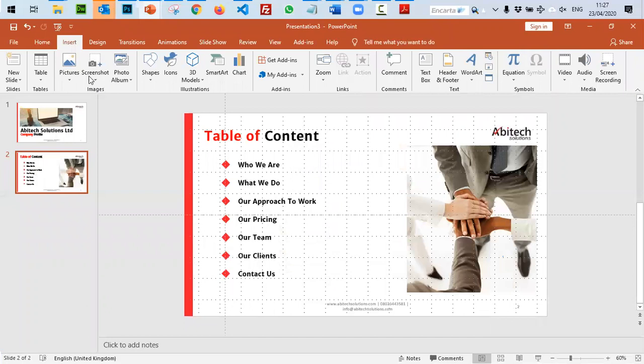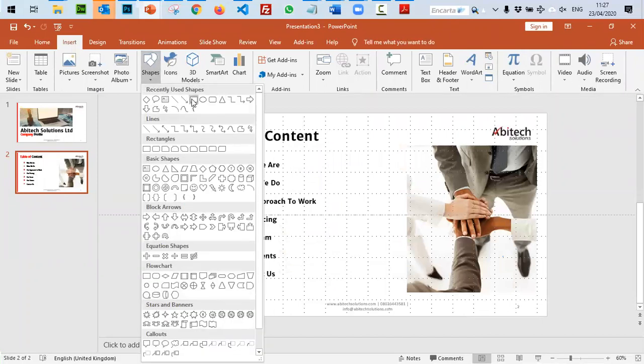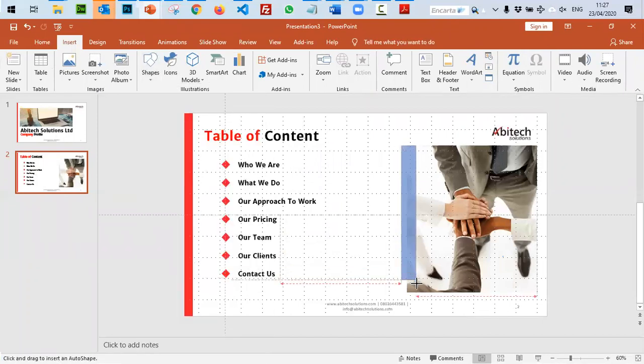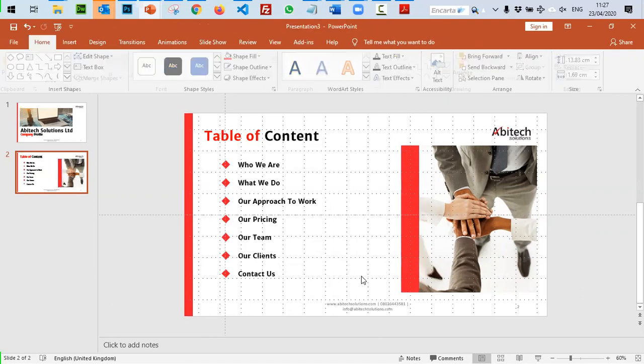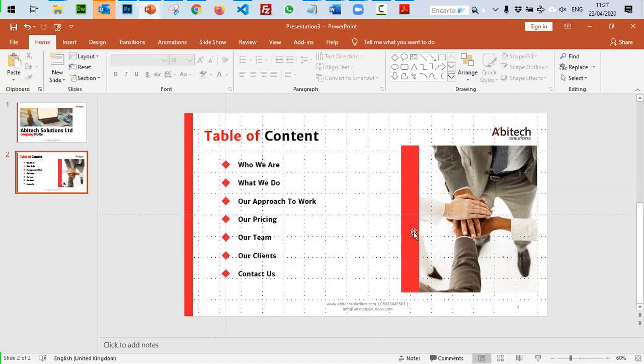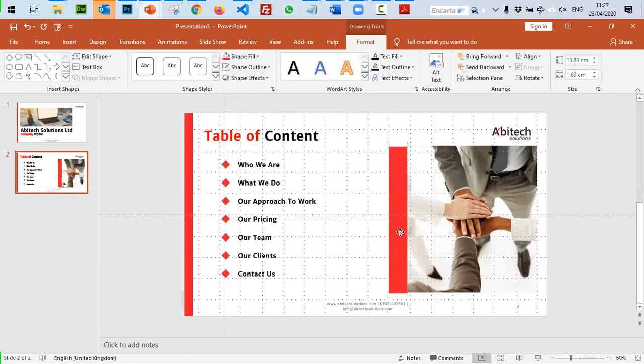I don't want the image to just look dull. So I put another red color here. Remove the line color. So yeah, this looks cool, I guess.